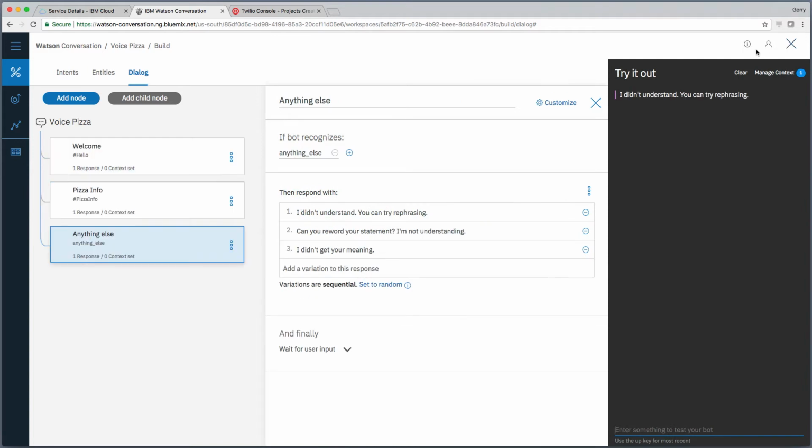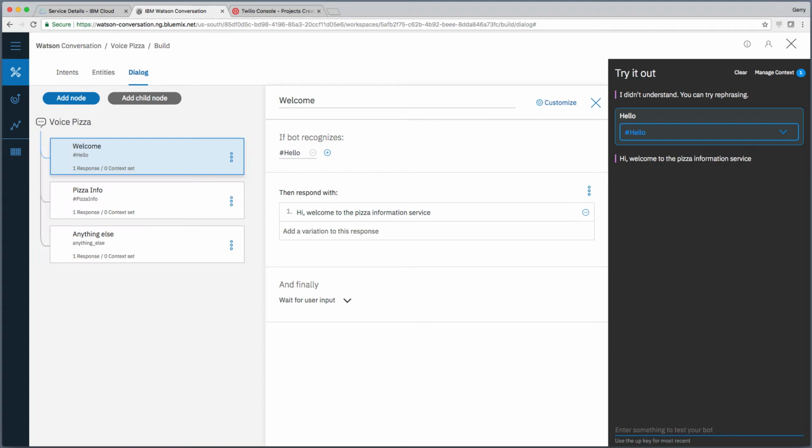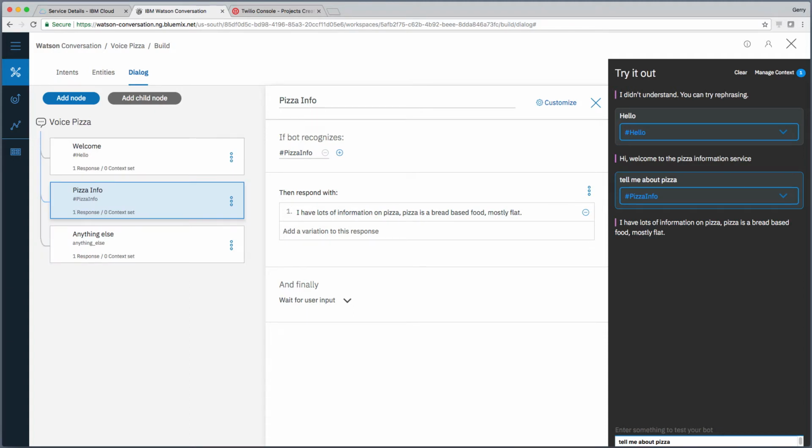So if we bring up the test tool, we can say hello, and Watson has recognized the hello intent and has responded with the text that we entered for the hello response. Let's see if we can trigger the pizza info intent, or the pizza info dialog. Tell me about pizza. There we are. So, a basic conversation.